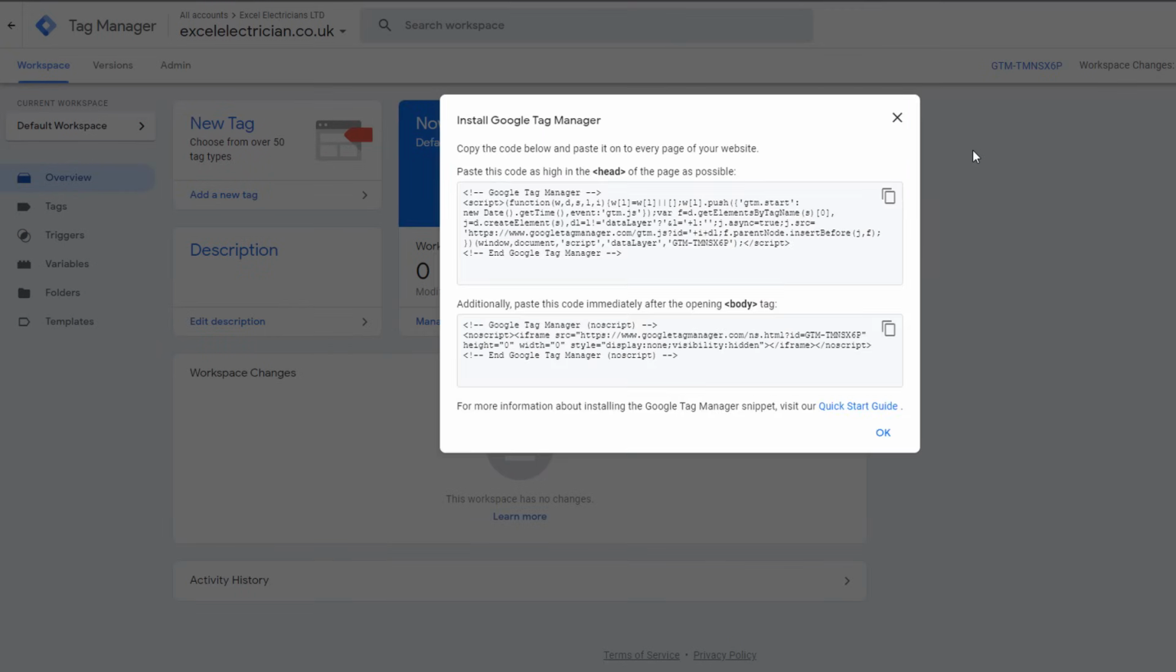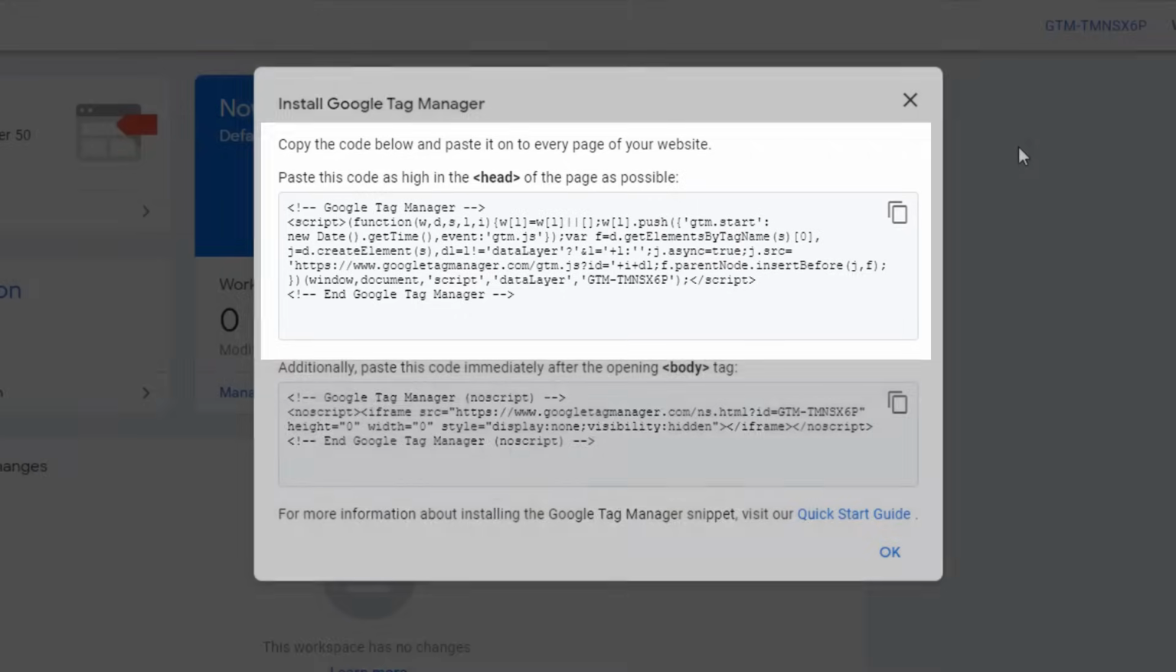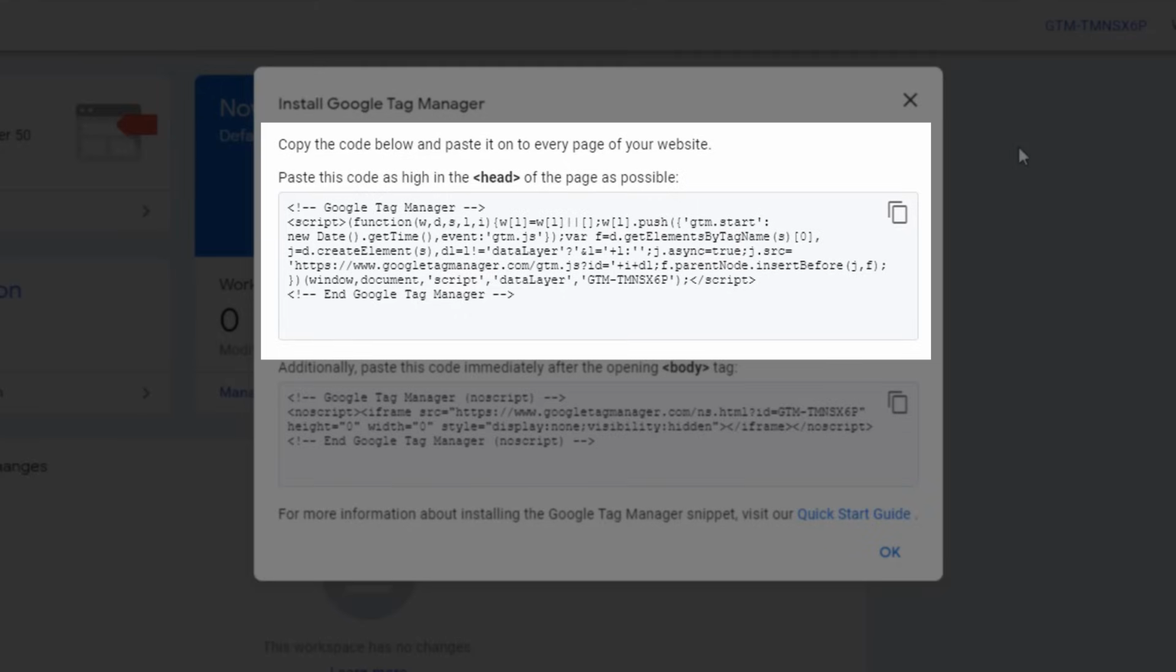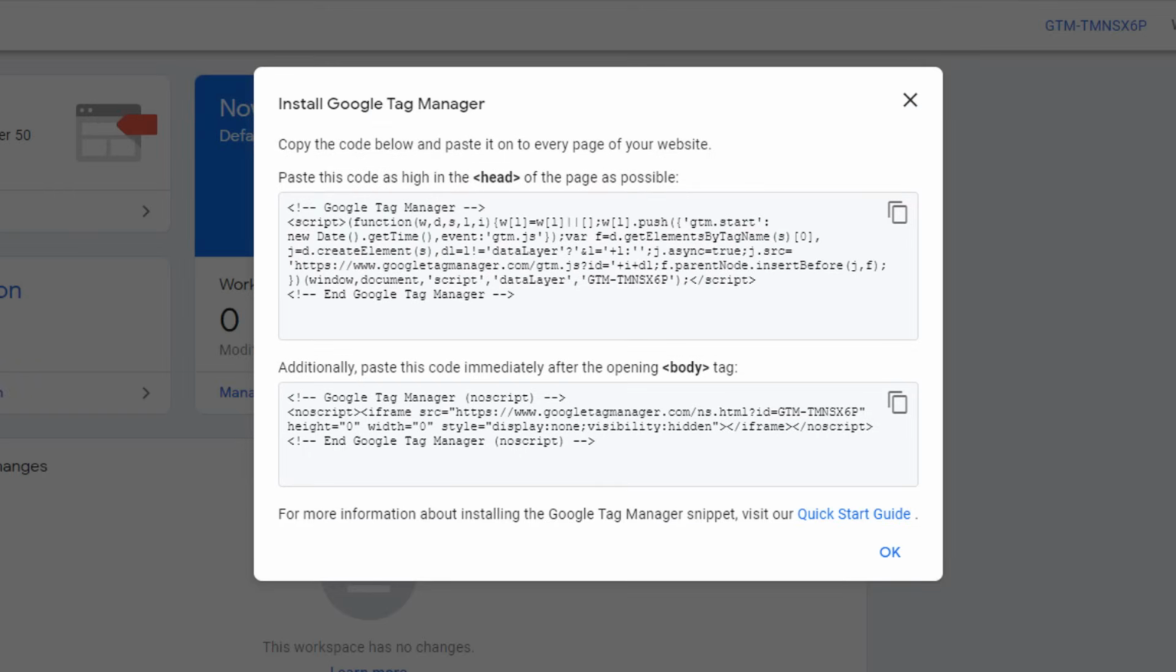This will take you to a page with a pop-up that displays two pieces of code, which is what you'll need to add to your website. The first piece of code needs to be inserted into what is known as the head of your website pages, while the bottom piece needs to be added to the body of your pages. If you don't manage your own website, you'll need to ask whoever looks after it to add these snippets of code in the right locations, i.e. the head and the body of your pages.